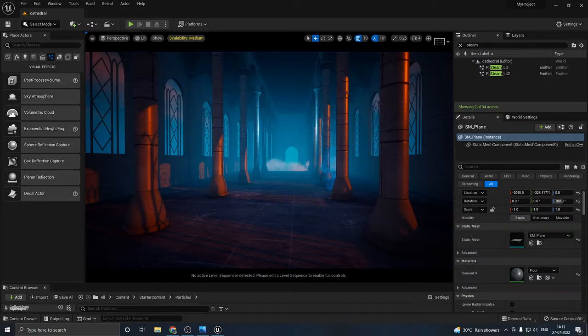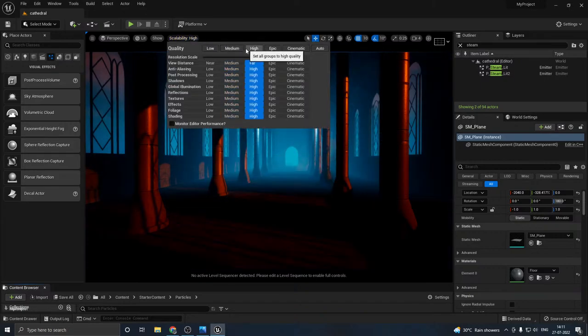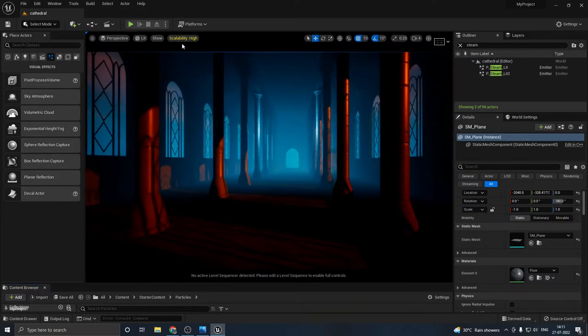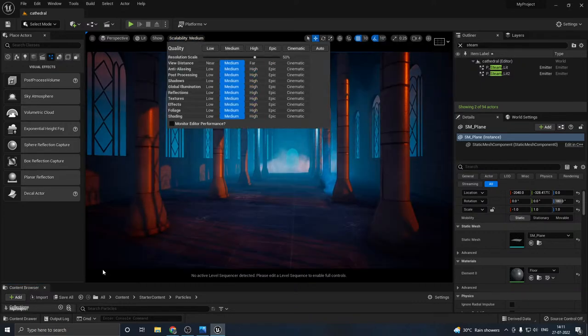Okay, if we change this to high, put it like this, so medium is better.